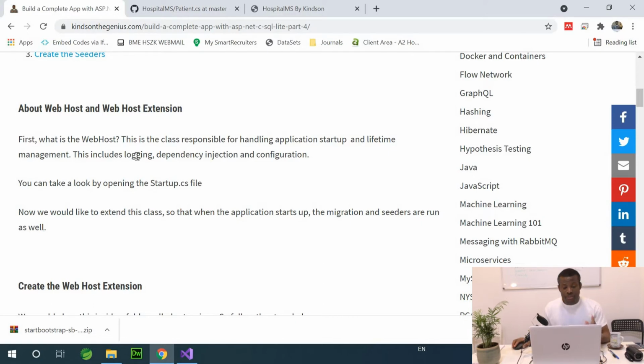Now, what is a web host extension? A web host, first, is a class responsible for handling application startup and lifetime management. They include logging, dependency injection, and configuration. So when your application is starting up, you want certain things to be done. For instance, we created the database tables by running a script called update database.